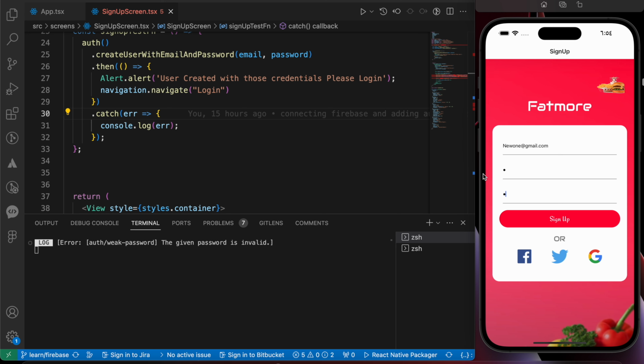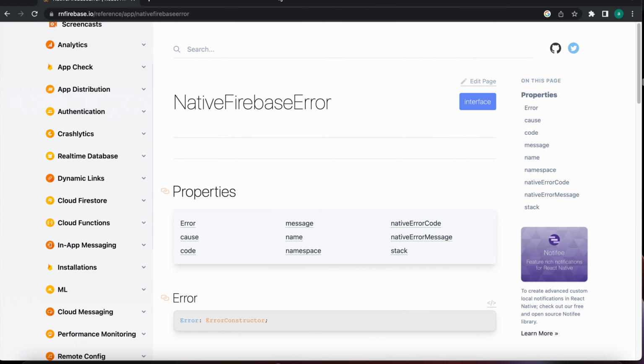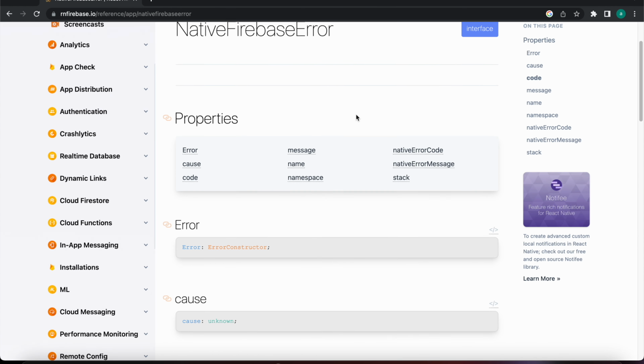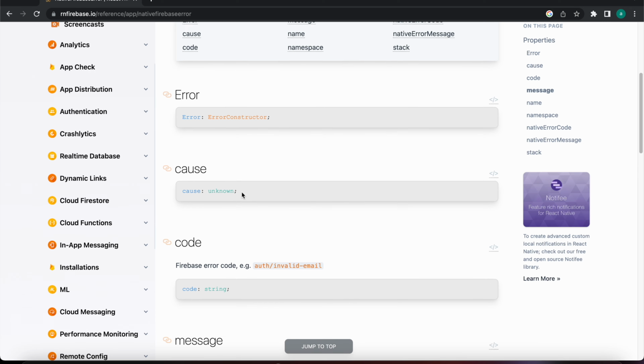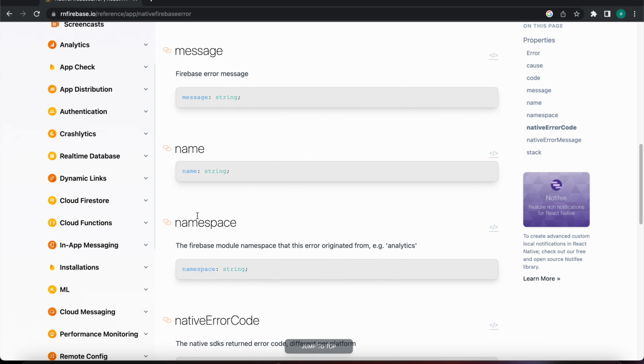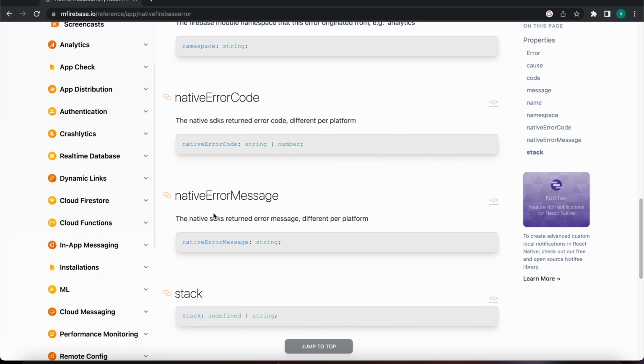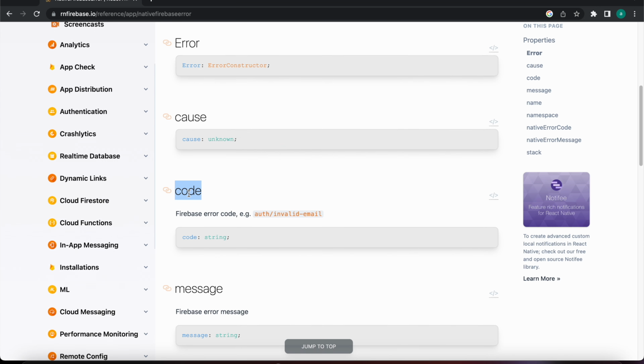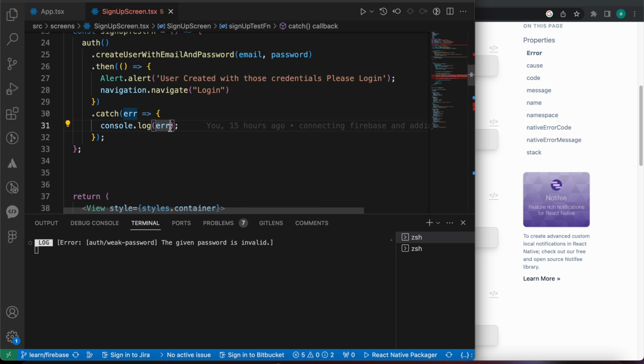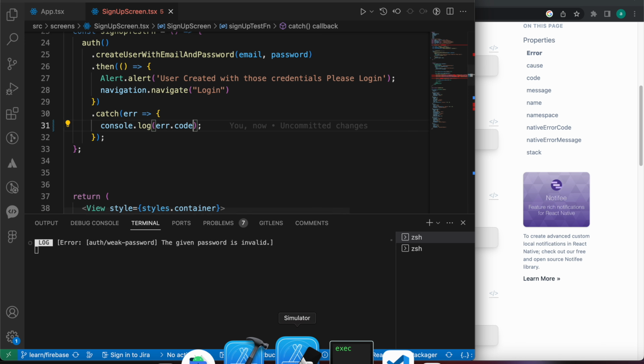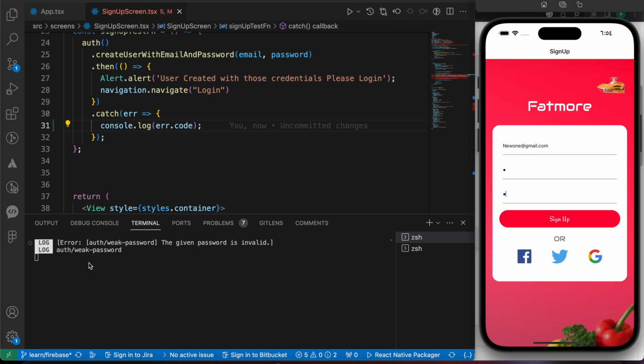Now we want to show that in the alert. Here in the Firebase documentation, we can see some properties that we can use, for example, the code, the message, or the native error code. So let's try to take that code to see error.code and see what's happening here. If we press sign up, now auth weak password when we register is the code. So let's try to log the message. When we press sign up, the message says the given password is invalid because auth weak password.